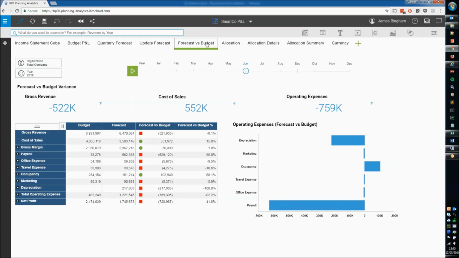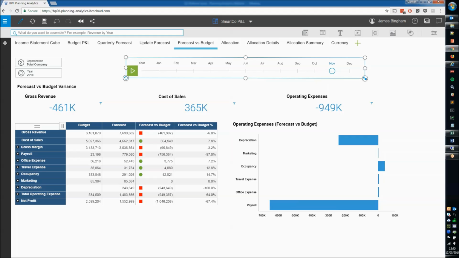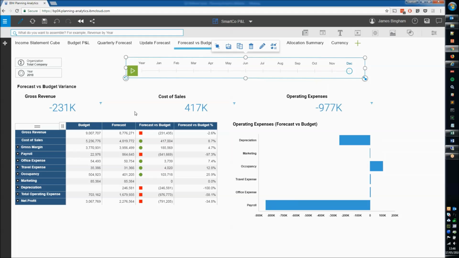Next tab we have here is another dashboard. So we've updated our forecast and we want to compare that to our annual budget. So here then, for the periods that have changed, I can change this slider to October, November, December, and analyze the headline figures for those changes I've just made that are calculated automatically, and see the variance, traffic lights here, green, red, if it's favorable, unfavorable, and a bar chart here showing it across the OPEX.